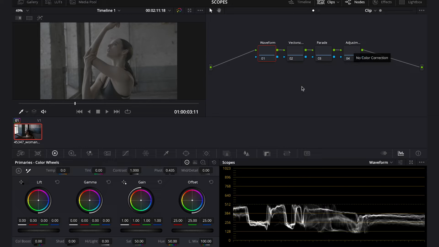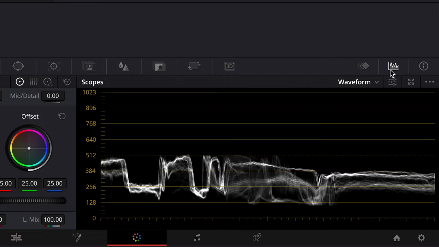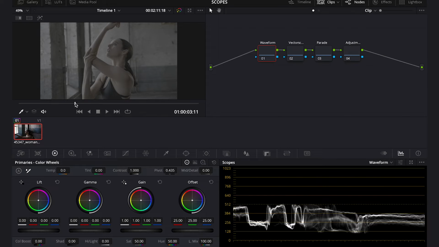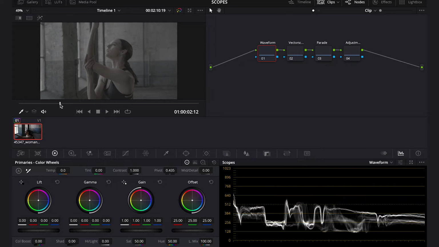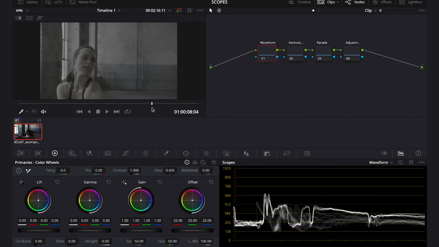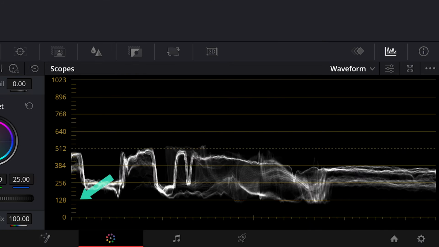So let's start with the waveform, and I've already opened it here. The waveform measures the luminance, which is the brightness of the image, and it shows the clip from the left to the right. So for example, when we scroll to the beginning of the clip, this part of the waveform depicts the window, and as you can see here on the waveform, this is the brightest part of the clip. And then when we scroll through the clip, the waveform changes its shape and moves accordingly. And regarding these numbers, 0 is the black level and 1023 is the white level. We have to make sure not to go above or below these lines, as then the shadows will start to get crushed and highlights will get clipped.